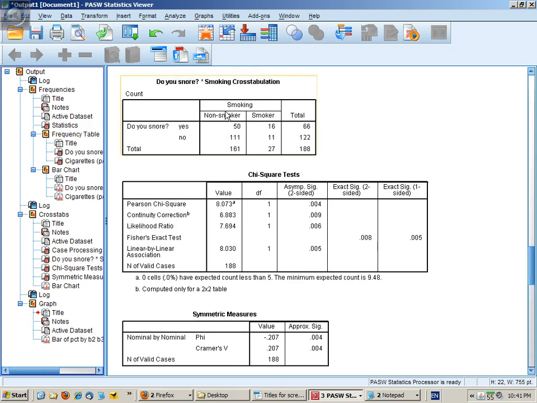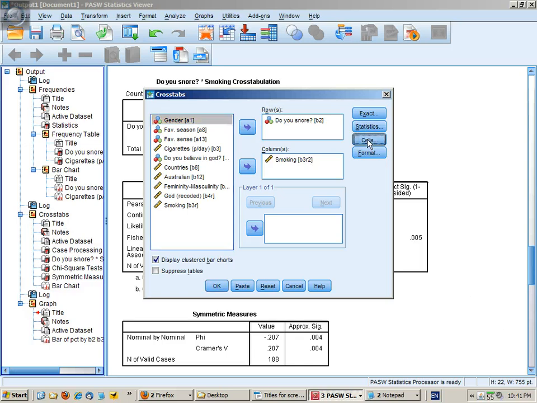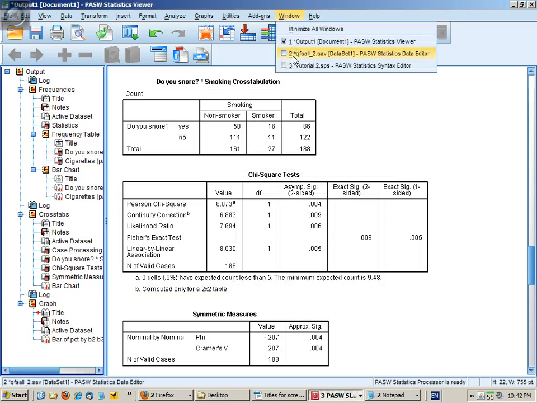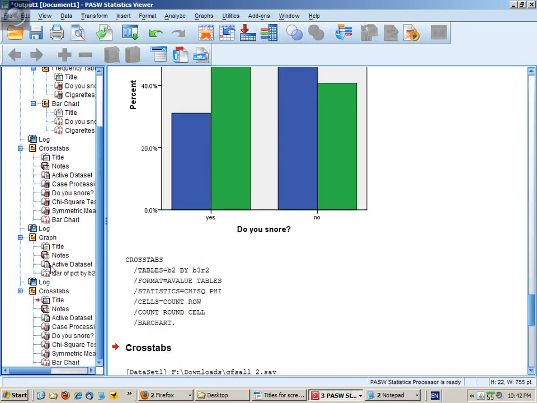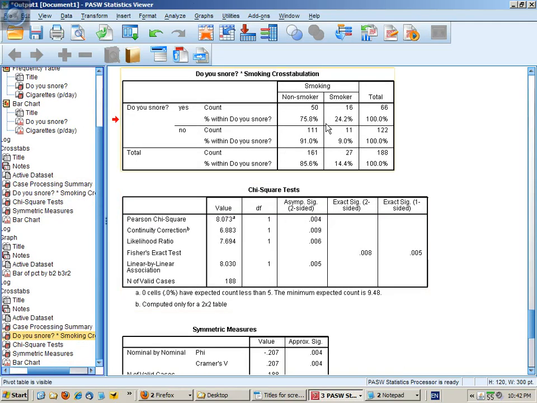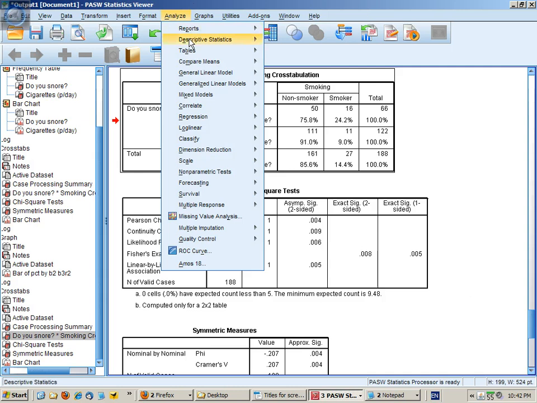It can be helpful to get row or column percentages to help interpret. So let's get crosstabs, go into cells and ask for row percentages. Run that and go down to the crosstabs table, and we see here that of those who snore, 75% of smokers, but of those who don't snore, 91% are smokers.